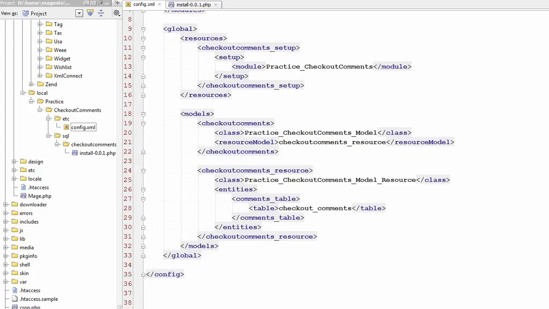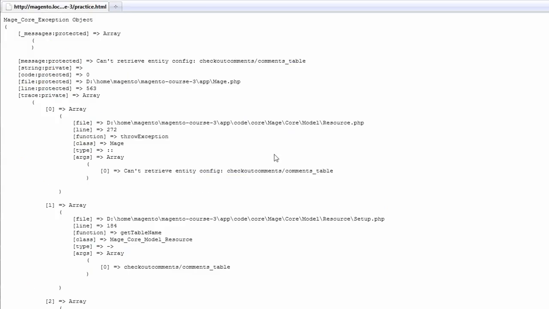Open your config.xml file and add the code you see on lines 18 through 32. These lines define the model checkout_comments and its resource model checkout_comments_resource. For the checkout_comments_resource, we define the entities entry. That code allows the system to find the table name for our setup script. Finally, we should have resolved the exception, and we can create the table with the setup script we wrote before.